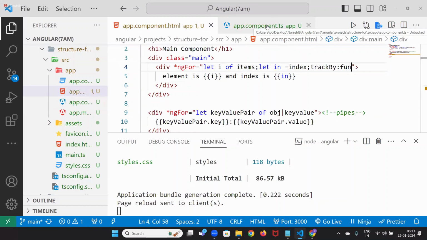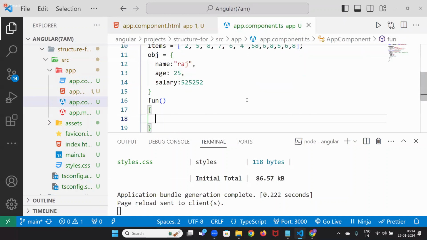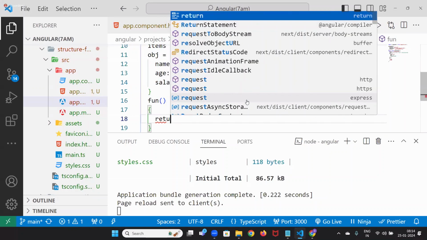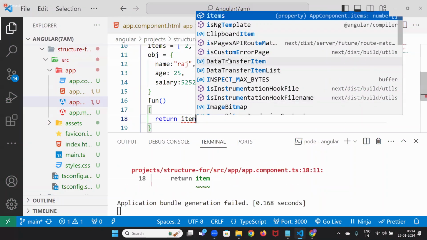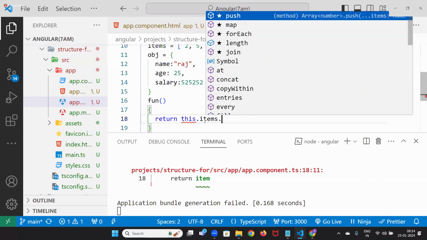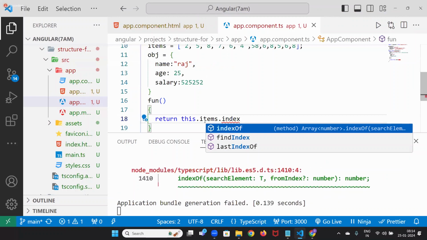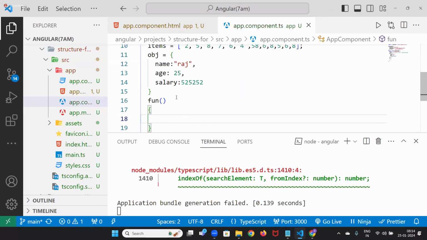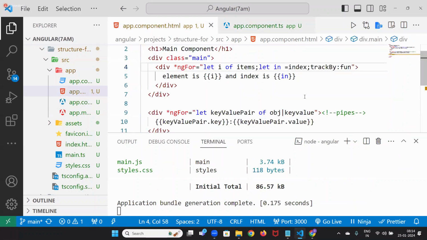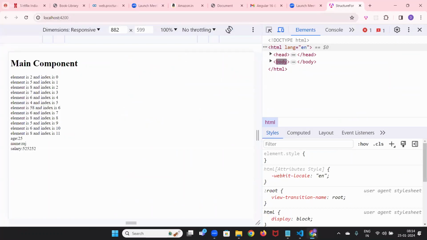In real-time scenarios, you will return here the item id. Something id will be there. If you are iterating through an object or some object of items, then you can return the item values. If I go with index or some kind of values like that, those things will be returned, and based on that value it will track the application. Now I'm not returning anything because it's optional, it will not care for it.